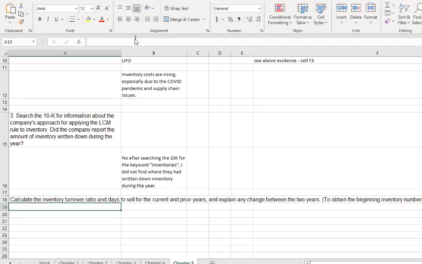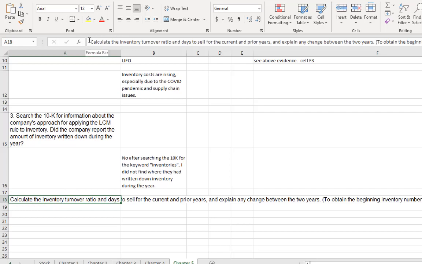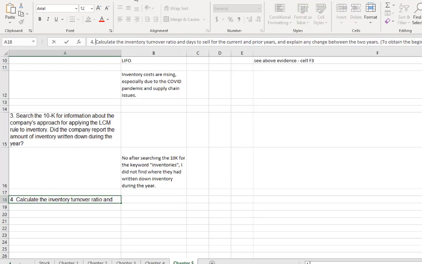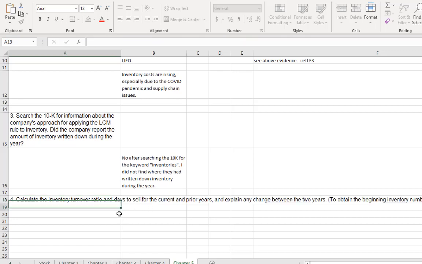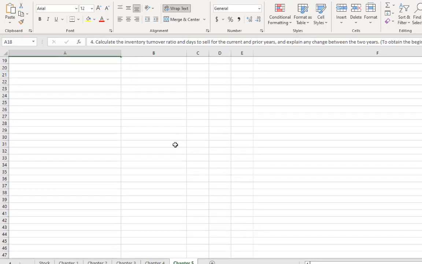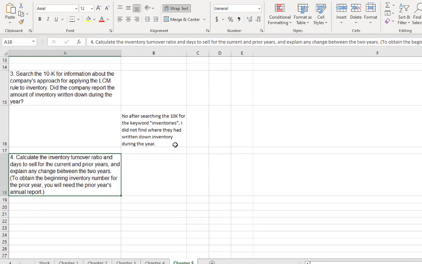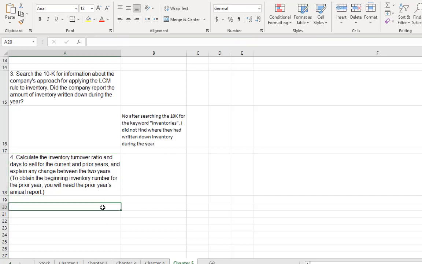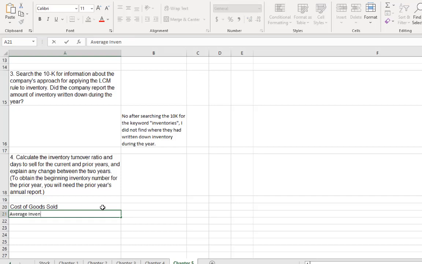All right, and this is number 4. And I'm going to word wrap it. Okay, so this one wants me to calculate the inventory turnover ratio and days to sell. And I'm going to need it for 2 years. So our inventory turnover ratio is cost of goods sold divided by average inventory.